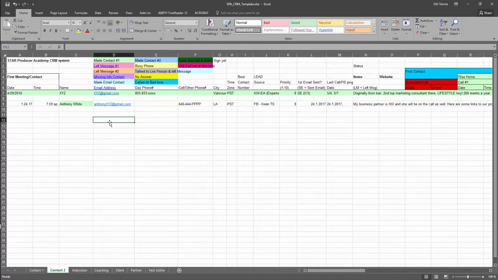There you go, Anthony White, and then you use this in conjunction with your Google Calendar, because they might have rescheduled a second call with you, and you can put that into your calendar on the spot. And then every morning you can see where your prospects are in the funnel. So you can see that this guy's at contact number 2.